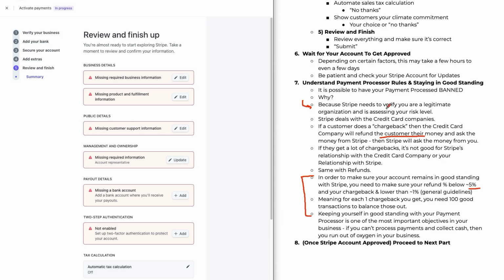Okay. So as you are waiting for your account to get approved, make sure that you are doing everything above ground. You're doing everything legitimately. You're being ethical. That way you are able to stay in good standing with Stripe. And then finally, step number 8 is that once your Stripe account gets approved, you can then move on to the next part of this training, which is about setting up your payment terminal.